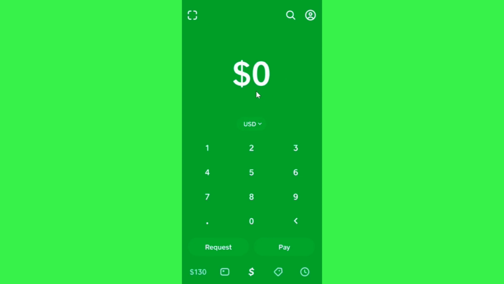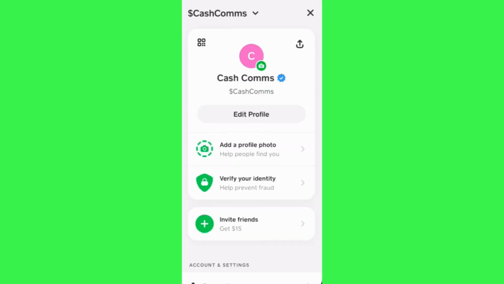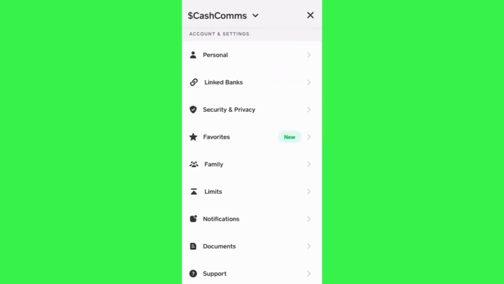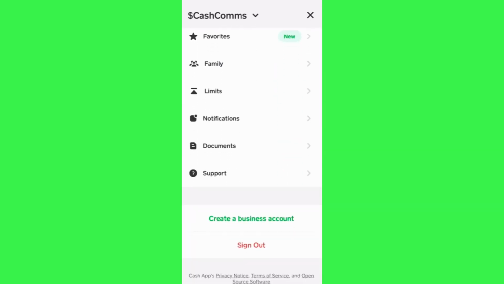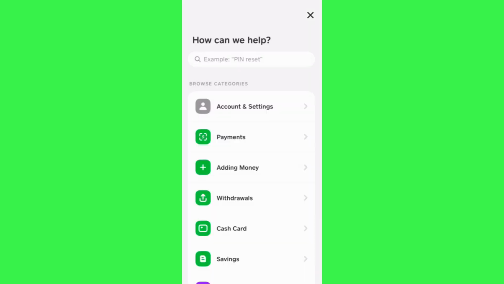In order to do this, you first have to launch your Cash App mobile application, and once you are on this type of page, you need to tap on your profile icon in the top right hand corner of the screen. Once done, you will land on this page where you are going to see a bunch of different information. So you just have to scroll down and then you are going to see the option of support. So I simply need to click on the support option and then you will be redirected to the support page.